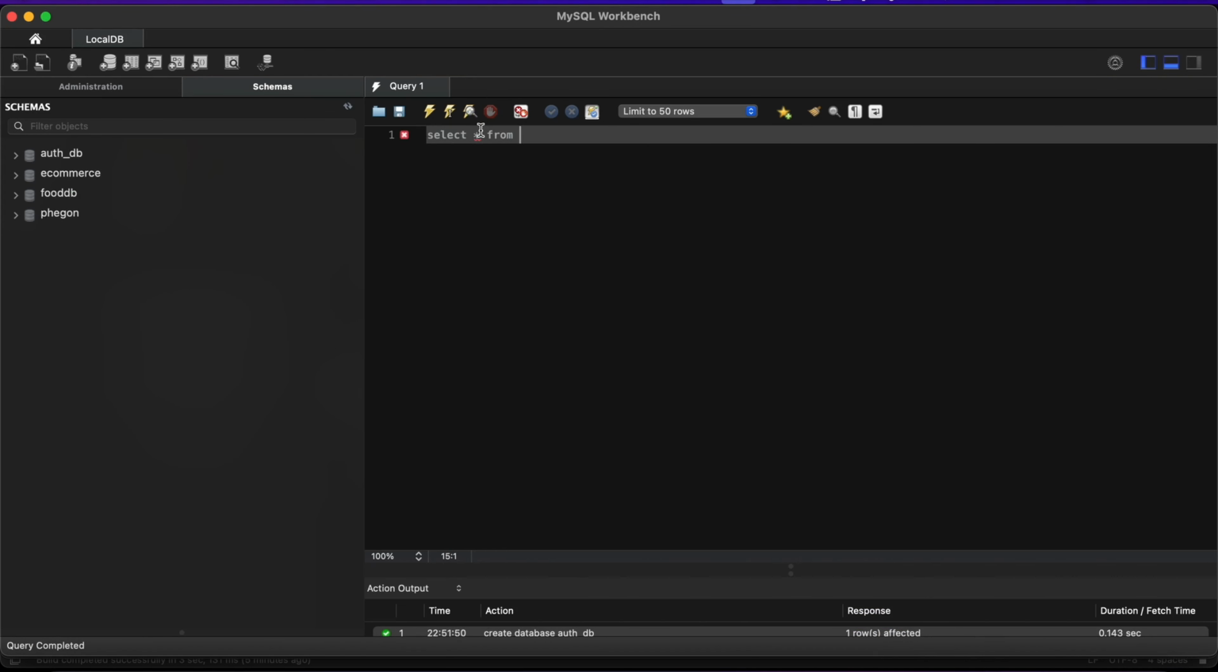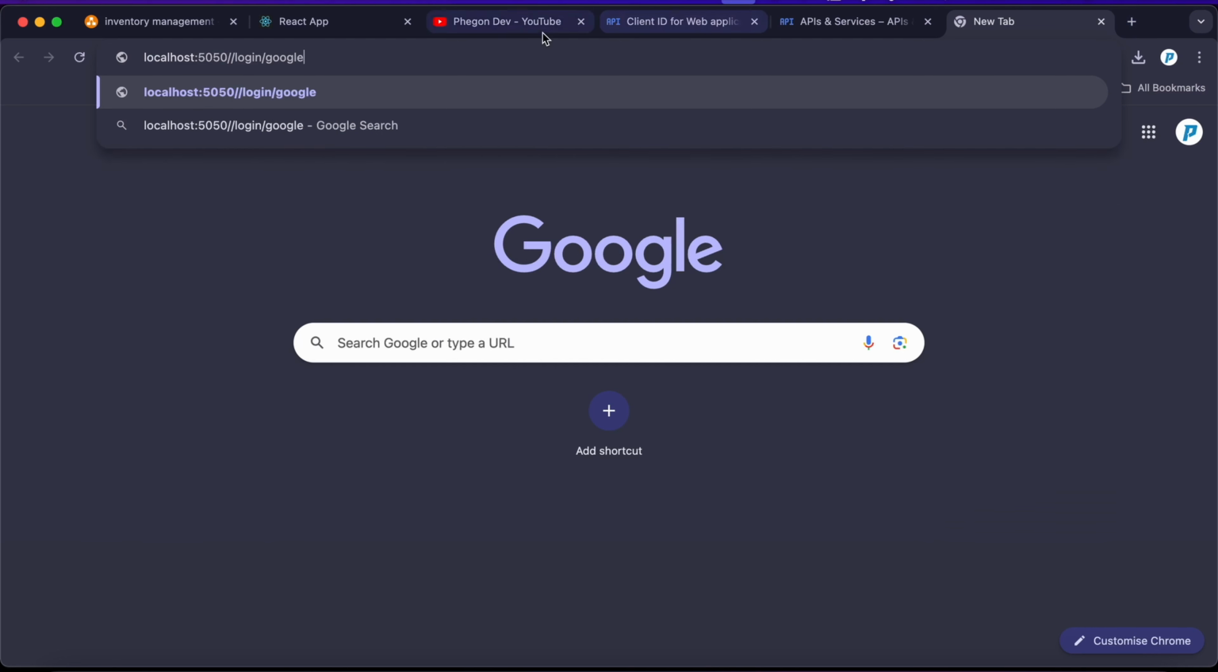So let's try to log in using our Google, right? So this is going to be the GET mapping login slash Google. Let's just try that out, and it's going to redirect us to this for passing our credentials. So we're expecting this to be from the front end. So let me just try that out here: localhost 5050 slash login slash Google.